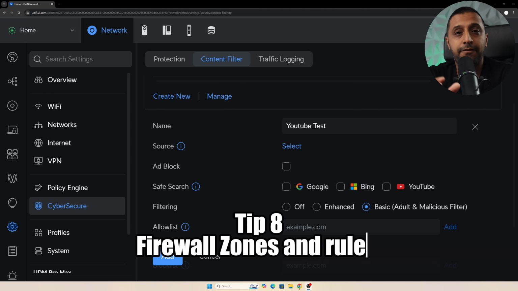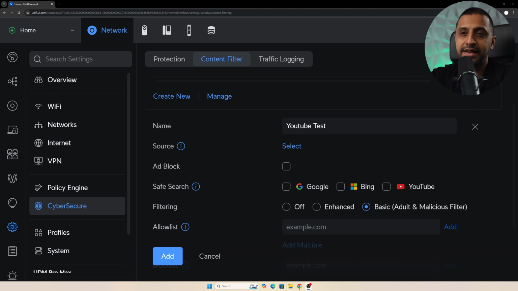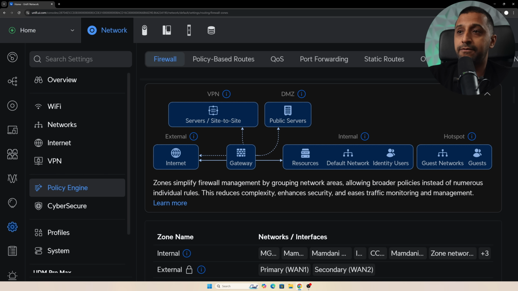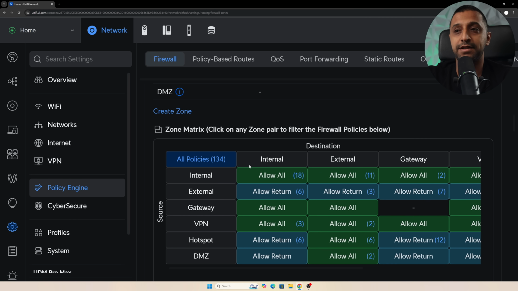Now, number 8 is the firewall zones and rules. Now, I'm probably going to get a bit of heat for this one in the comments, but I'm not actually going to go too much into this because this is actually a video in itself. So you would go to policy engine and firewall and everything down here, you'd want to set up your firewall accordingly and start blocking traffic between your networks, for example, IoT or your guests. Again, there's a lot to cover in here for this video. So I'm going to be creating a separate video on here.